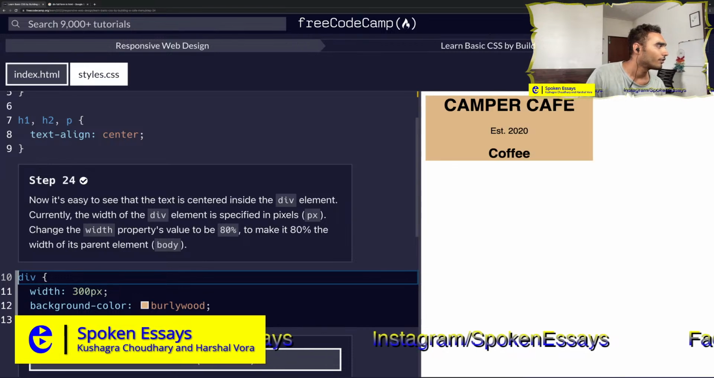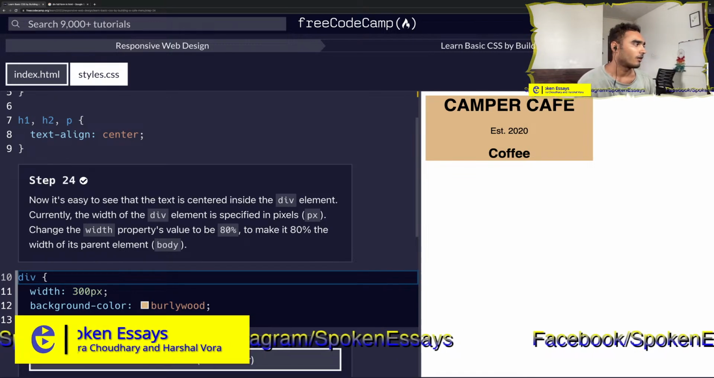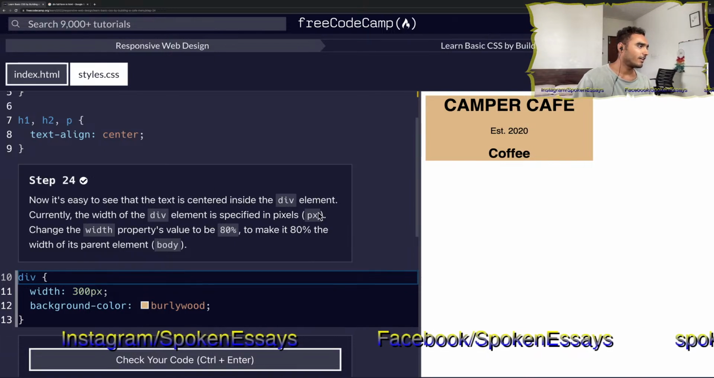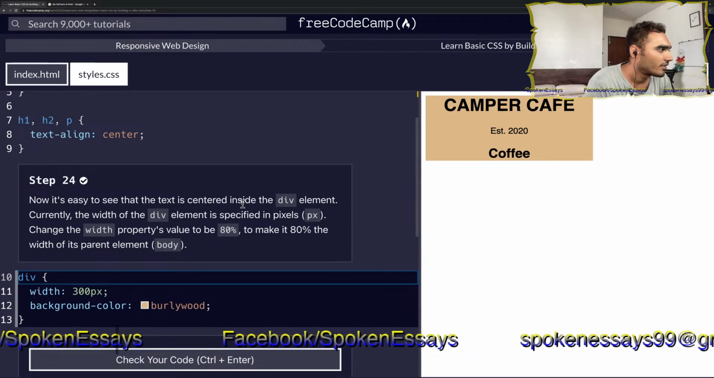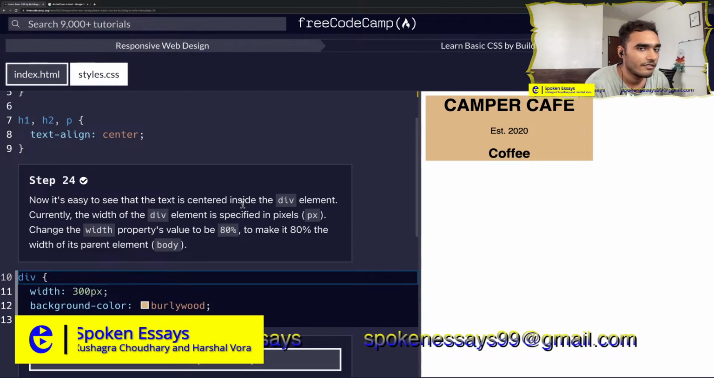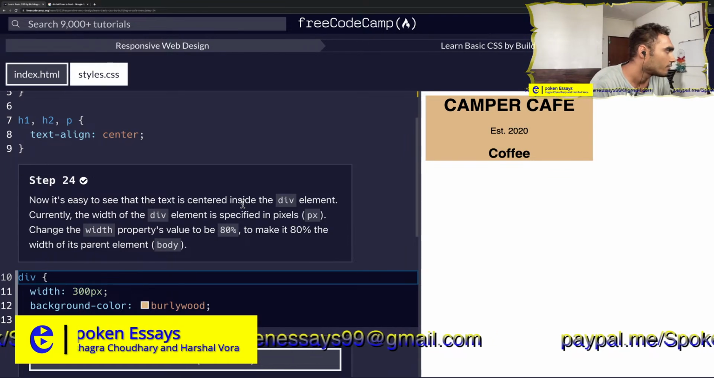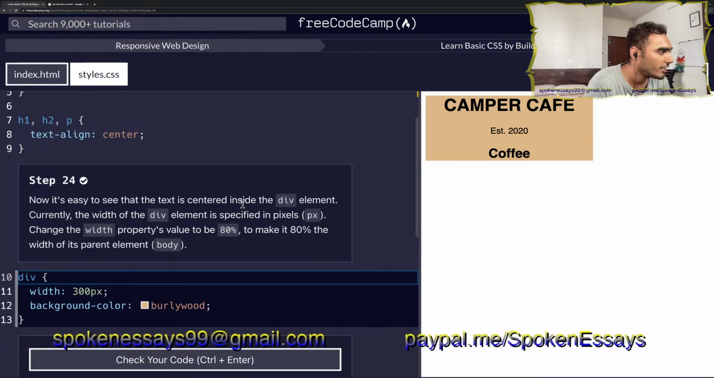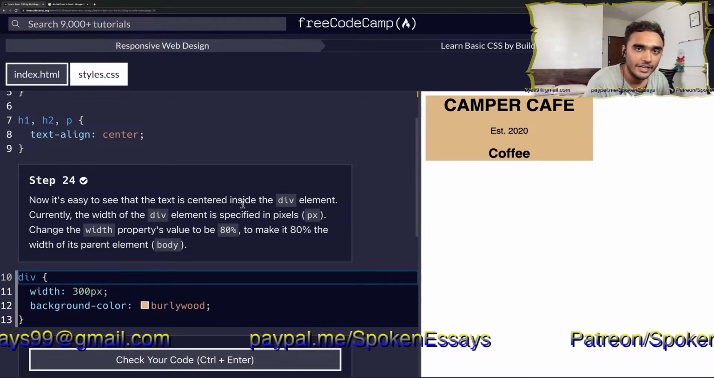Wow. So now we are on step 24. Now it's easy to see that the text is centered inside the div element. Currently, the width of the div element is specified in pixels. Yes. So I did have a question, and let's see why it is so. The text is centered inside the div element. That is true. Currently, the width of the div element is specified in pixels. That is also true. We did that a few steps ago. Change the width property's value to be 80%. So instead of 300 pixels, now we will write 80%.